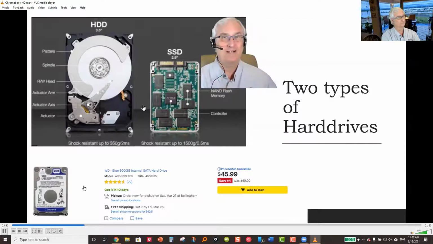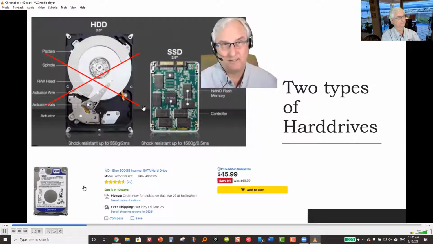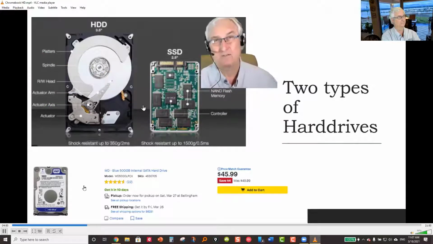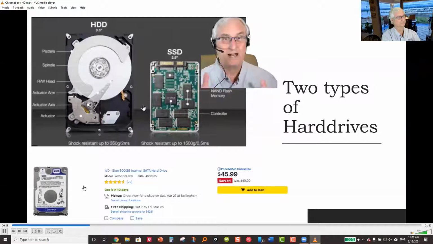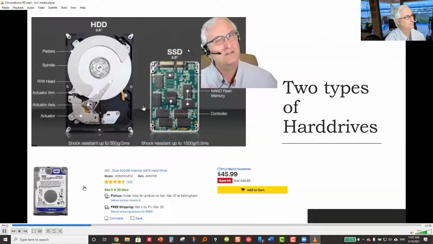So fortunately for you, you don't have to worry, because Chromebooks have never had spinning drives. They never will have spinning drives. And let's just feel sorry for all those PC people that have spinning drives and all those problems, because we have Chromebooks and we don't have those problems because we have SSDs. Or do we? Let's get on.